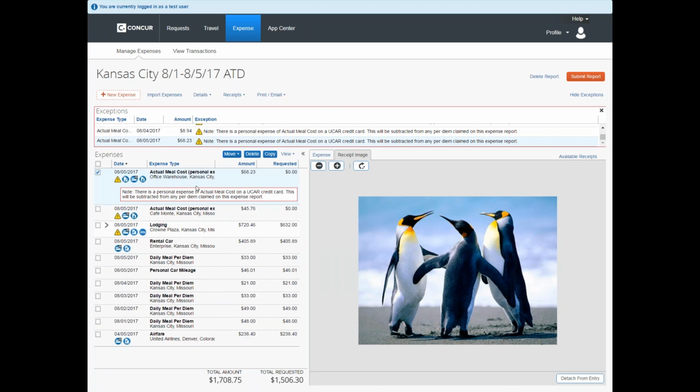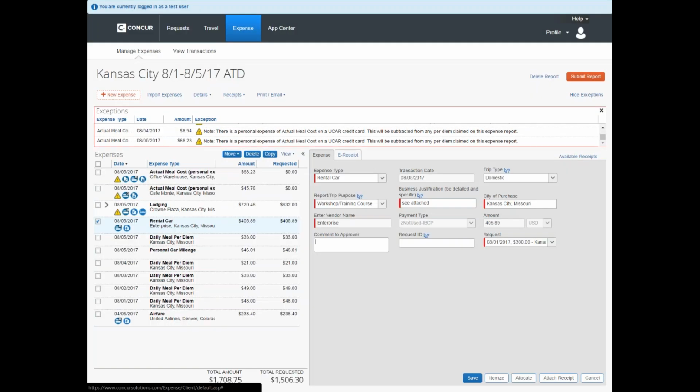Okay. Another thing that you might need to do is you might need to allocate this expense. So allocating in Concur is how we say what account keys need to be charged. Now our account key is actually entered all the way on the header. So if we're using the same account key for the entire trip, we're good to go. But if I needed to change the account key or split the account keys, that's where the allocation comes in.